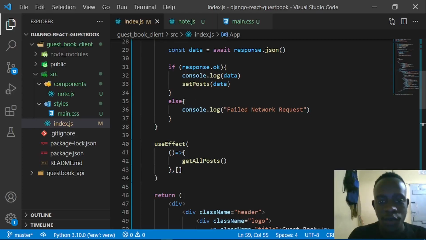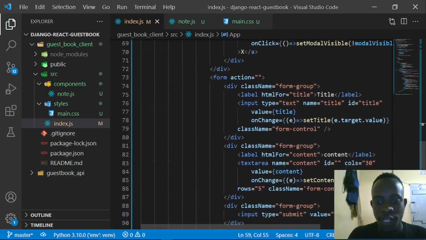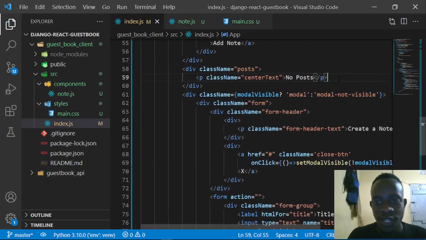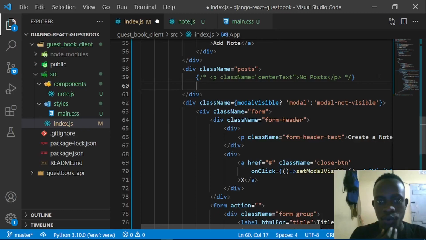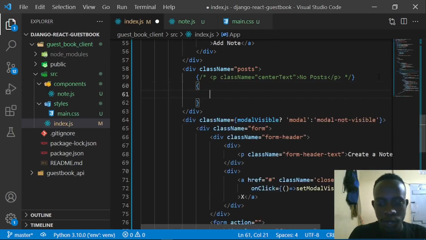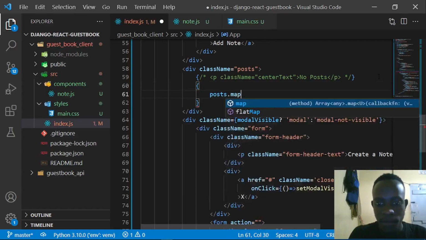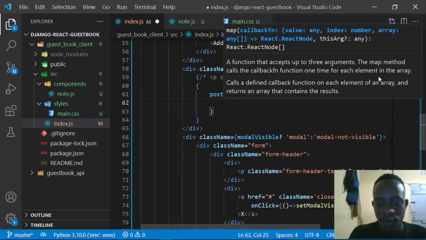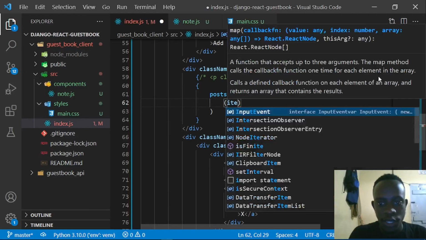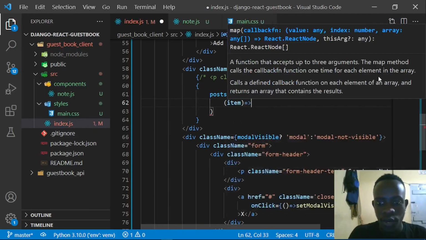Now once we have this, I'm just going to come here and comment out this center text paragraph. Then I'm going to create a list of posts and map each item onto our list of posts. So let's do this. I'm going to say posts.map, and then map each item of this list onto a node component.